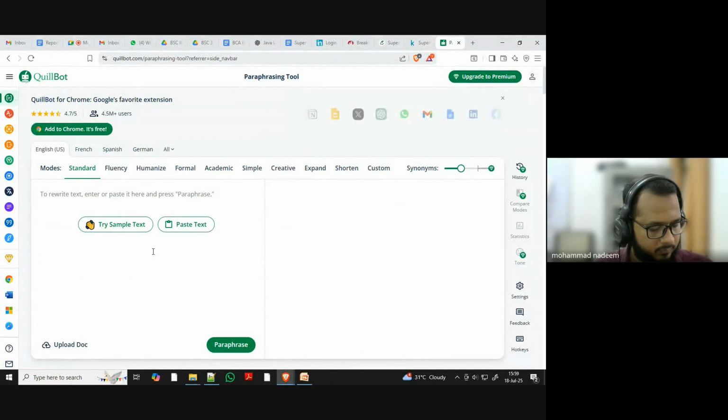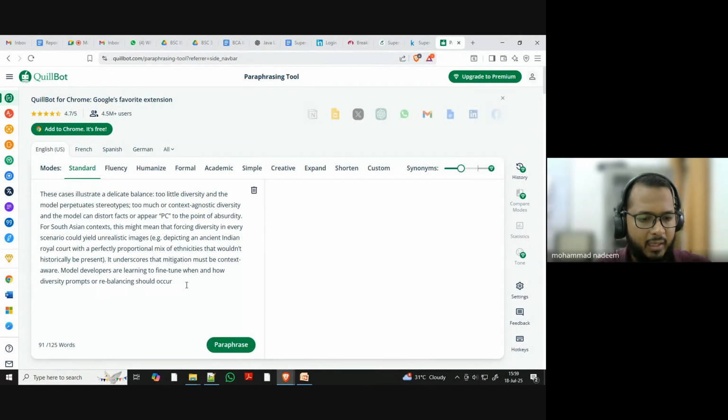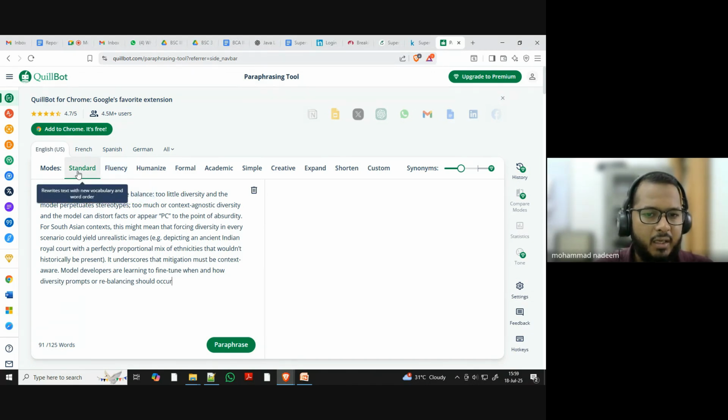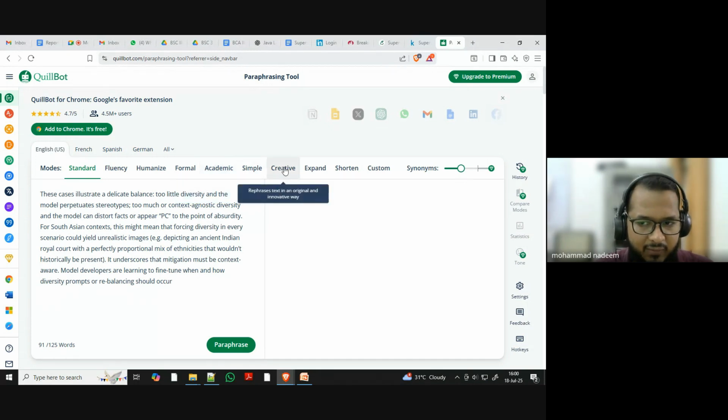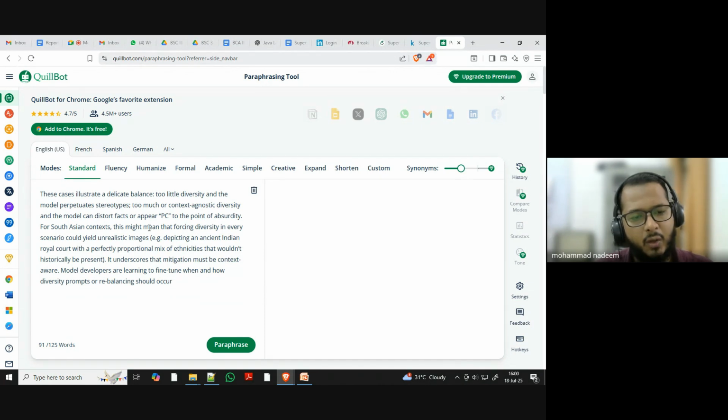All right, so this is my text. I want to paraphrase here, but you can see that there are different tones available. So you want to do the standard paraphrasing, or fluency. Sorry, fluency is more important. You want to use the formal language, or more academic language or creative language, or this kind of tone or options you can choose. But let's start with the basic paraphrasing.